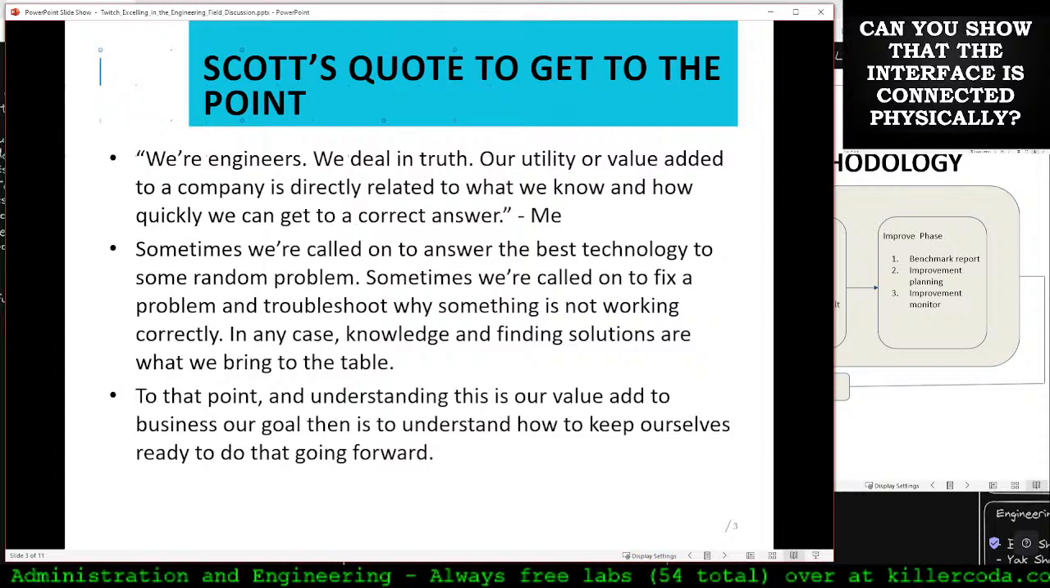And then down here, I say sometimes we're called on to answer the best technology, or sometimes we're called on to fix or troubleshoot something. Either way, you need to know things. Knowledge and finding solutions, right? Knowing how things work and what I was just talking about, like working through problems and stuff.